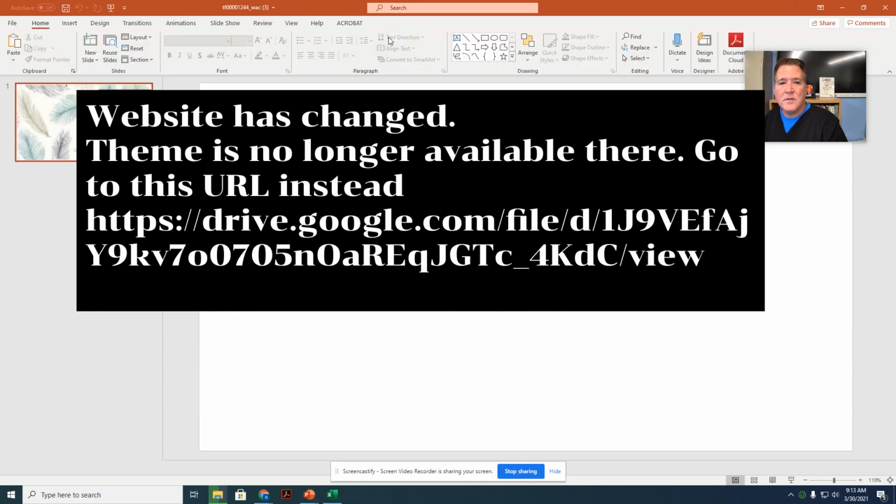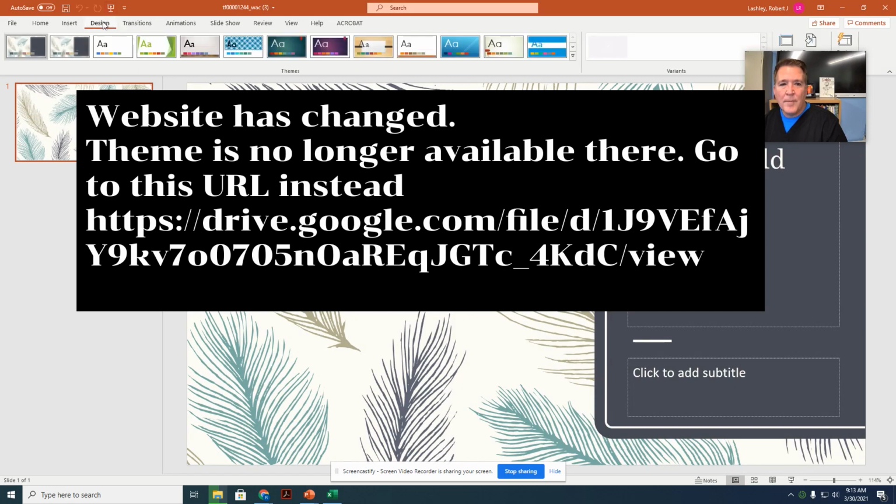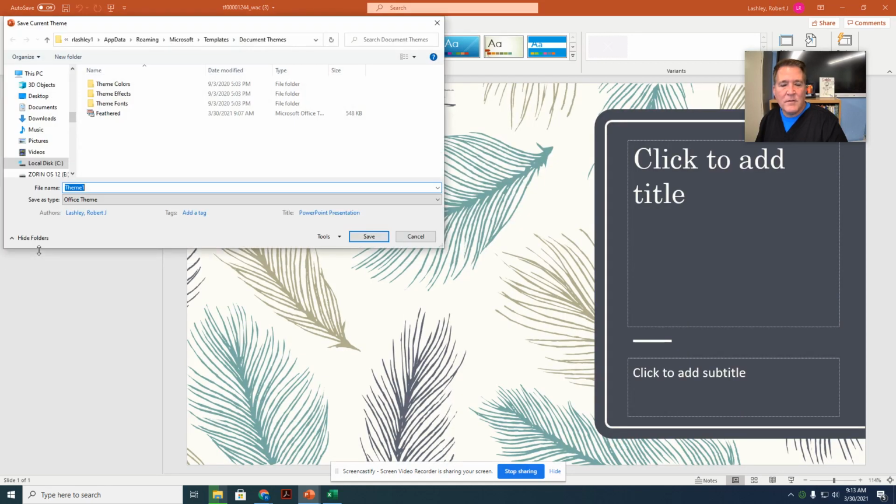Click enable editing. And then to take this theme and save it, what we're going to do is go over here to our design tab. These are our themes. I'm going to do a drop down. And we're going to save this current theme. Make sure that we're on the feathered theme. And then click on Save.